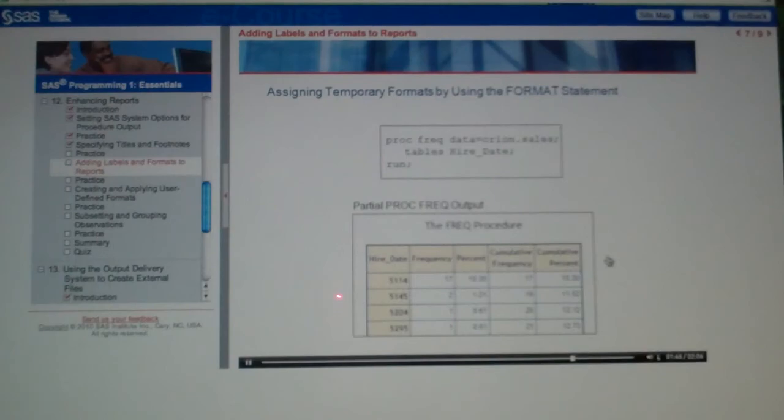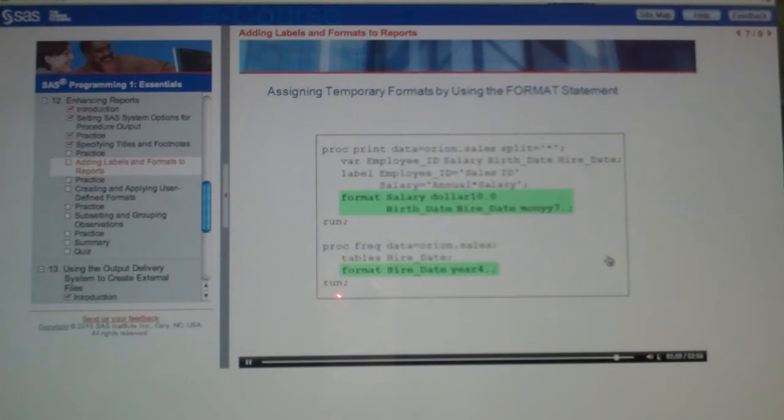Now, let's add a format to this PROC FREQ step. We want the values of HireDate to appear as a 4-digit year. The FORMAT statement now assigns the YEAR4. format to HireDate. The two revised PROC steps are shown here. These SAS procedures apply the specified formats to your output automatically.